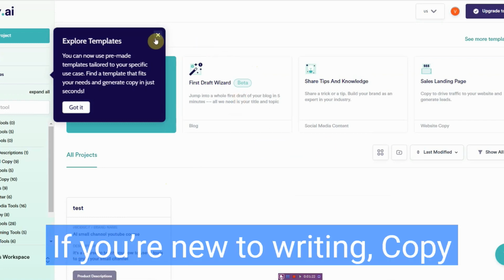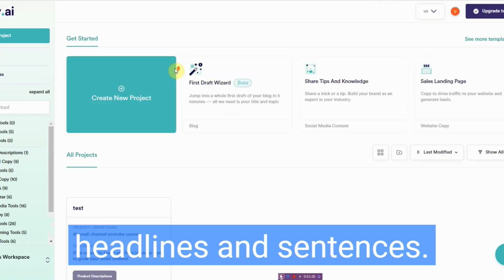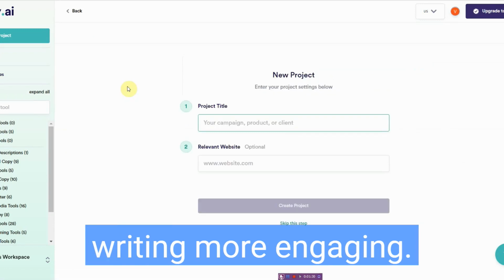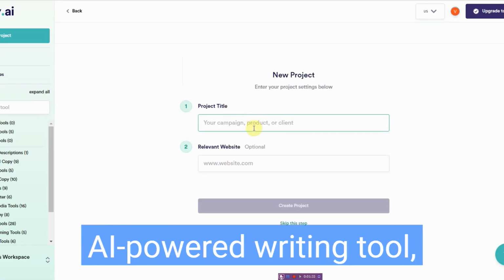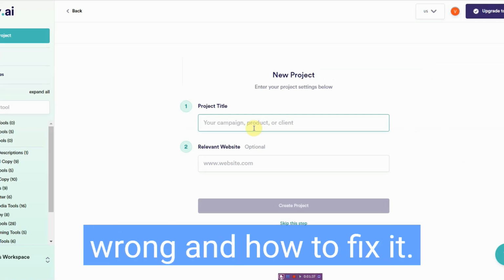If you're new to writing, Copy AI can help you become a better writer by showing you how to write effective headlines and sentences. Copy AI will analyze your writing and show you how to make it more engaging. And because it's an AI-powered writing tool, it's perfect for people who are new to writing. It will tell you what you're doing wrong and how to fix it.